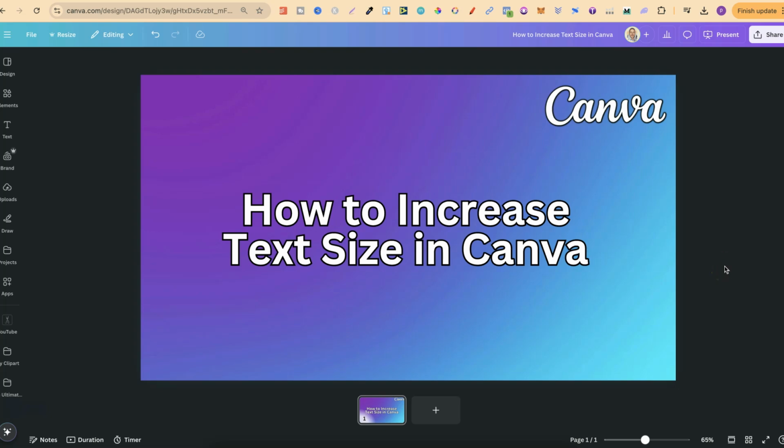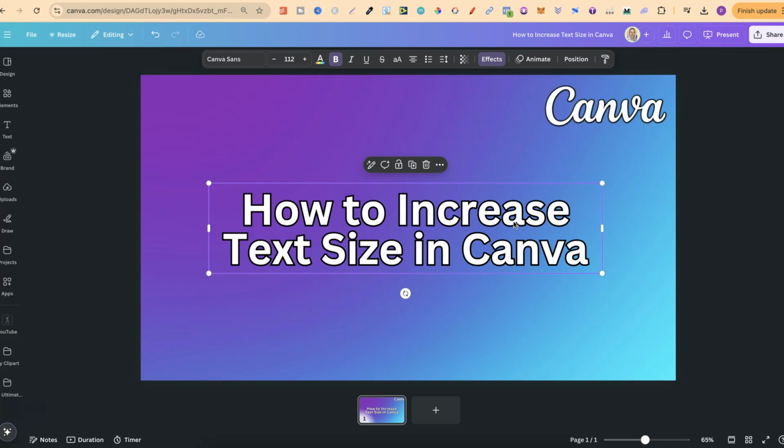In this tutorial, I'm going to show you how to increase text size here in Canva. Now, this is actually really easy, and there's a couple of different ways that we can do this. First off, once you have your text on the canvas like this, we want to click onto the text box to enable this. Then we can come up to the toolbar just here and to where we see these numbers.